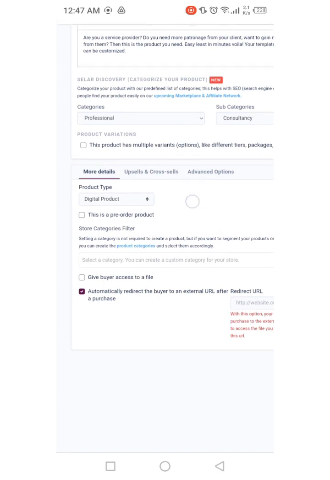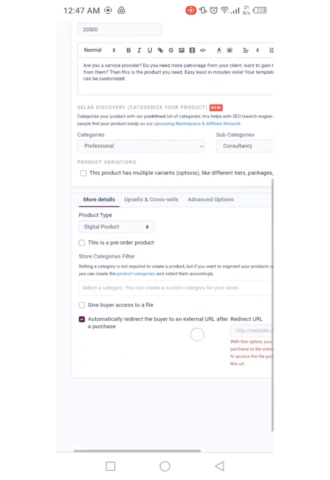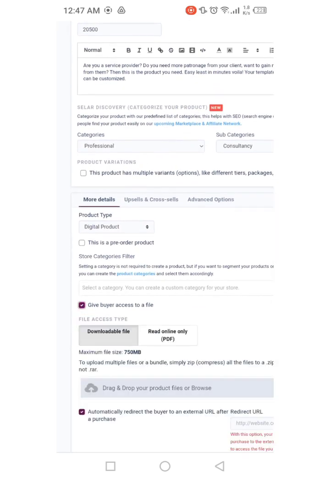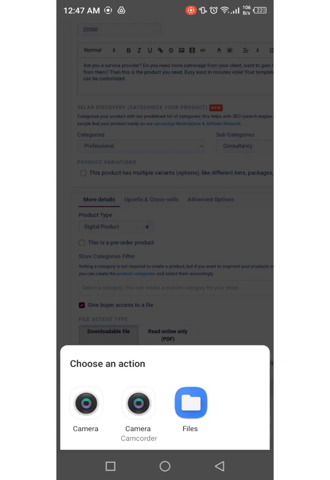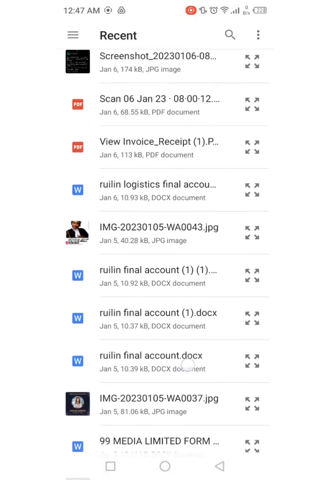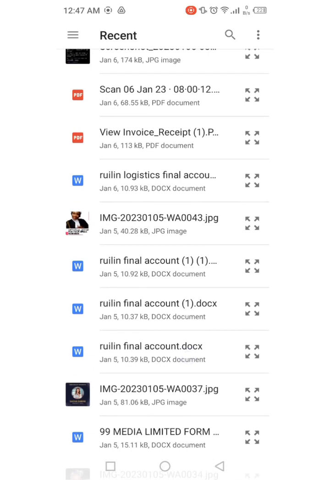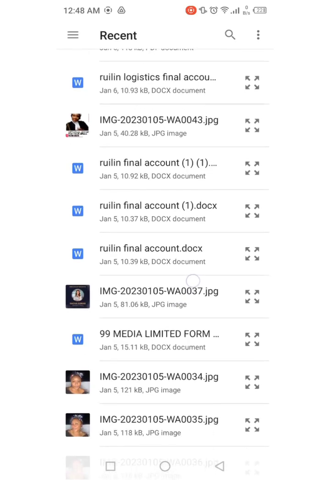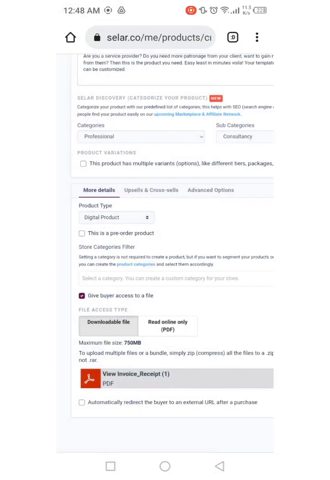So if it is not a pre-order product, like I said, I'll now have to give the buyer access. So I will now be able to see a downloadable file here. This is where I will now upload the document. So let's see. The document I'm uploading is, I'm just looking for the document. Should we say this is a receipt, by the way?